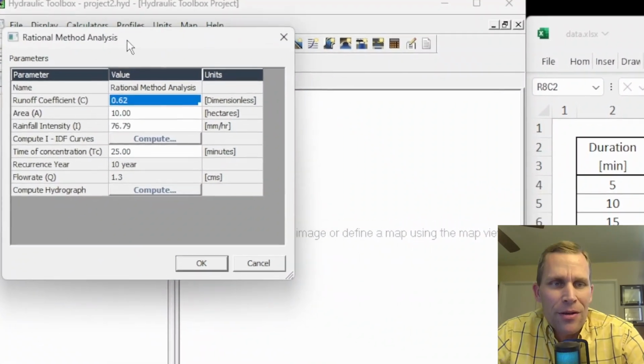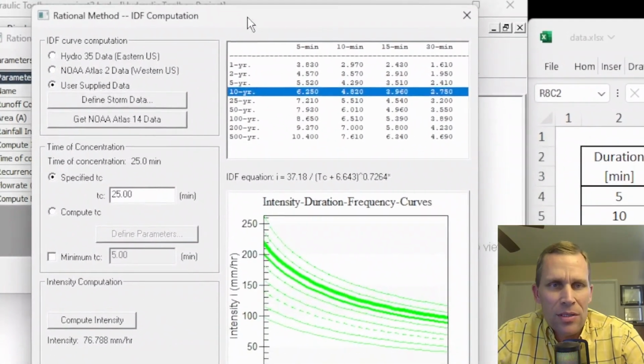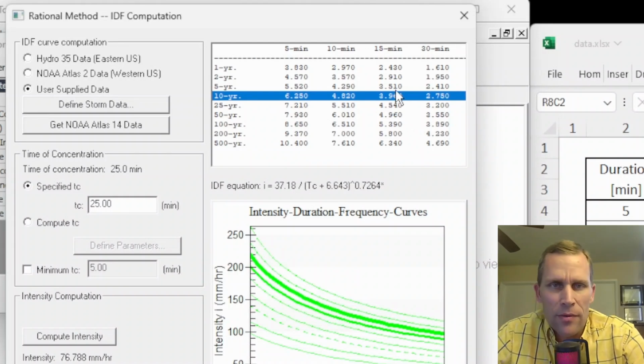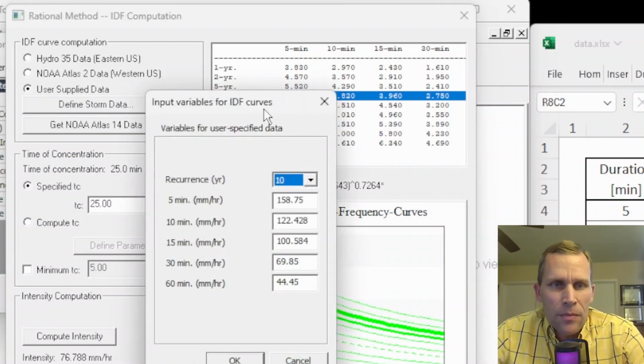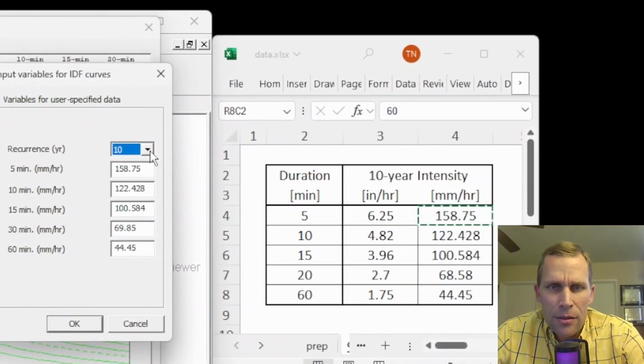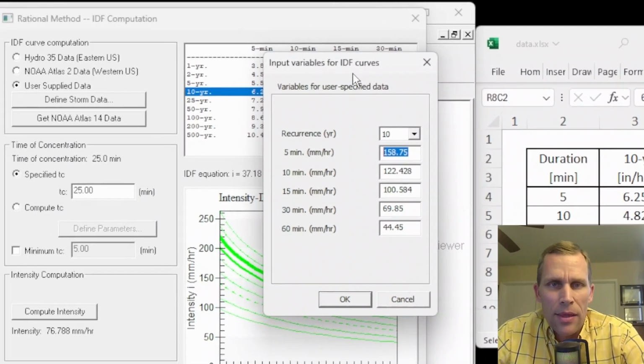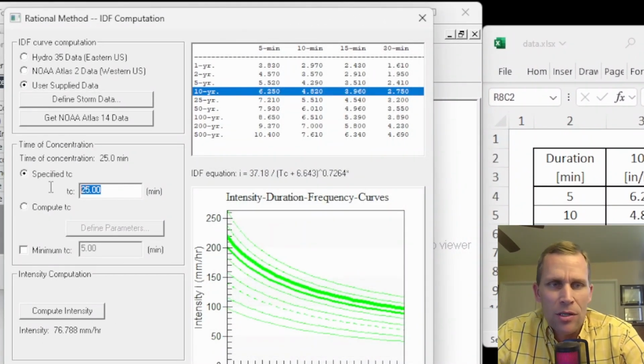Open up our same calculator, click on Compute, and it looks like we still have the same numbers here for inches per hour, even though we've switched the units for our hydraulic toolbox. So I think that's fine. What I'm going to do is click on Define Storm Data, and then for the 10-year, which is already selected, it looks like the numbers are already converted. Maybe I didn't have to do all those steps, but anyway, these are the numbers I would have typed in if they weren't already converted. So cool. I think we're good. I'm going to click OK and just do a quick test.